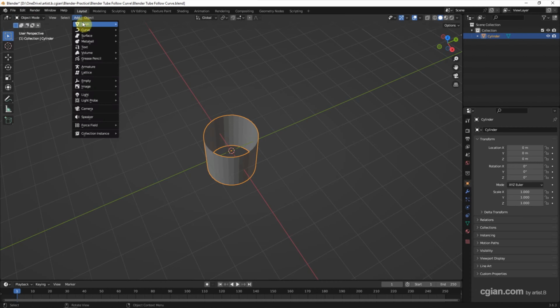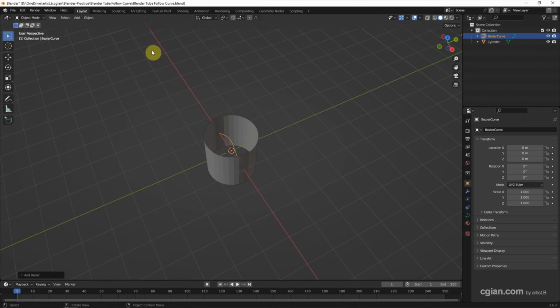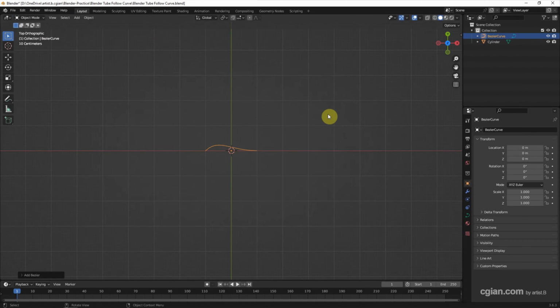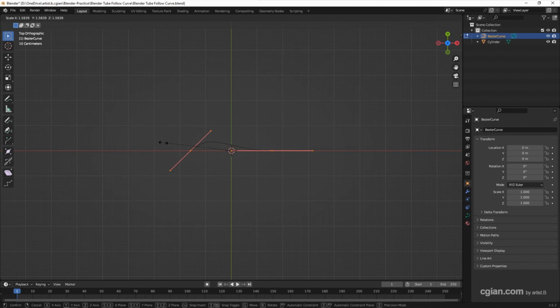And next we can add the curve. Go to Add, Curve. I will choose Bezier Curve. And switch to Top View. If we want to change the shape of the curve, we can go to Edit Mode. I press A to select all and S to scale it up.